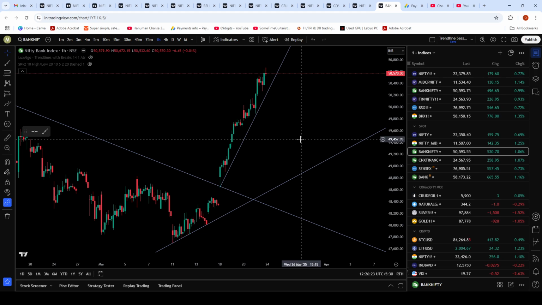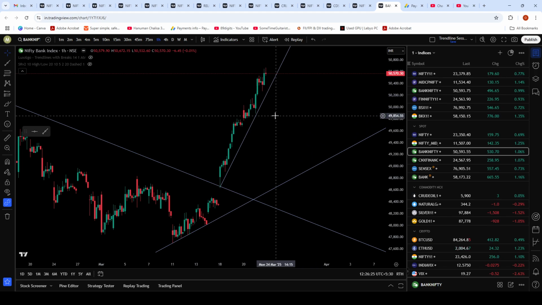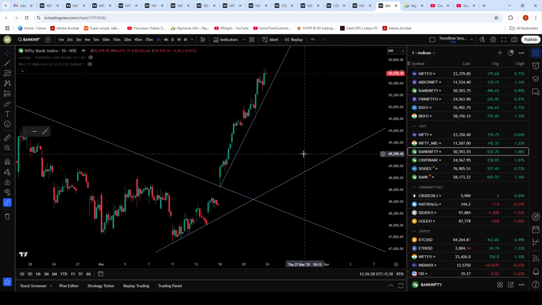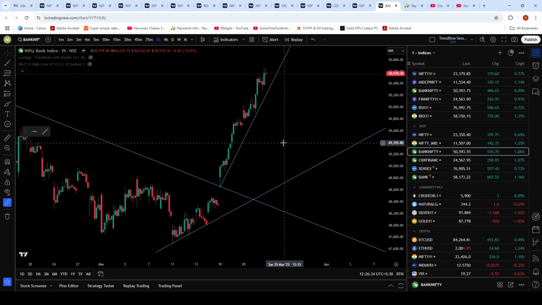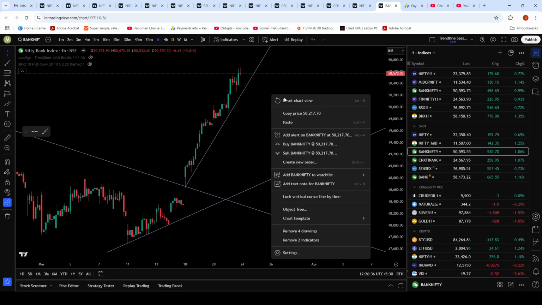So if you now think that this market 100% will fall from here, and you're going to short some big volume, the market can surprise you. It can go further up. That's the only point I'm trying to make. So trade what you see, not what you think.